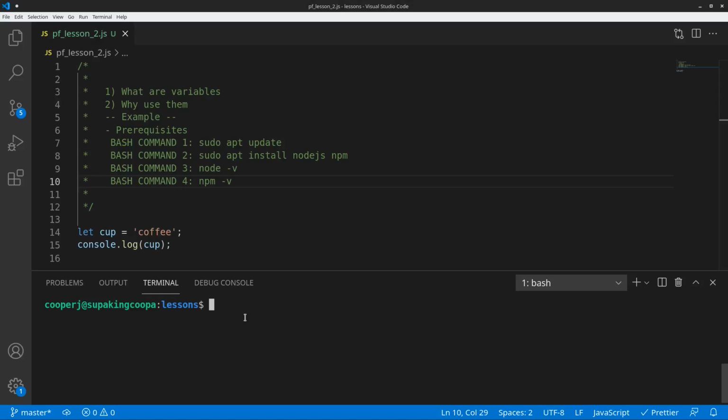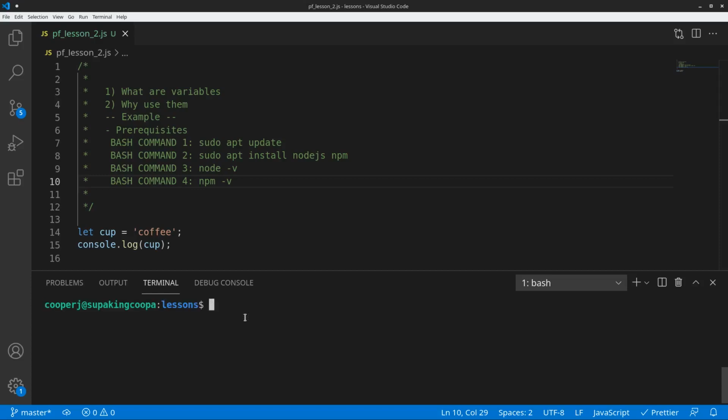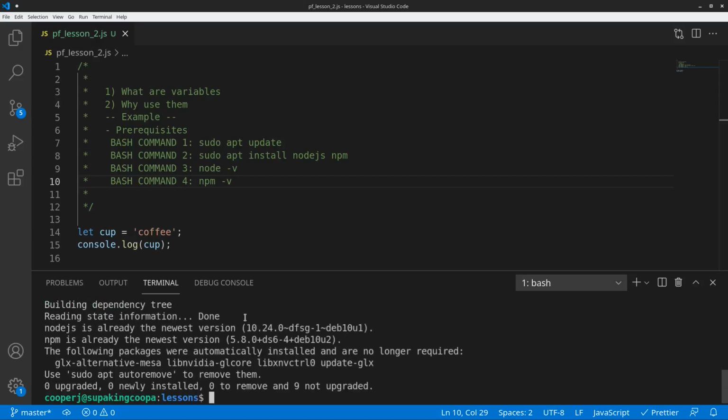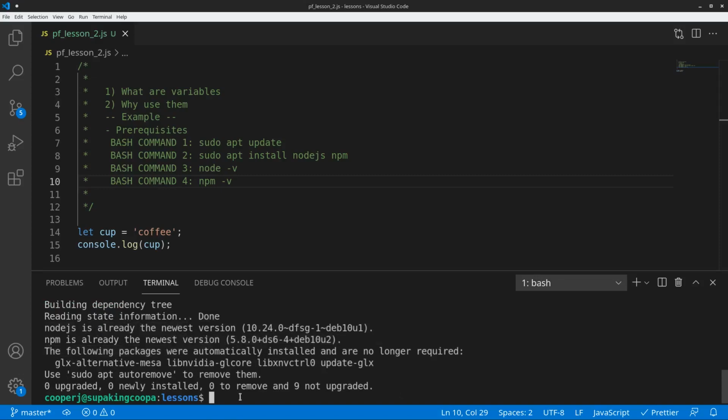All right. So we're going to type in sudo apt update. What this is going to do is update your packages to get them ready to install Node. So we're going to hit enter. You might have to type in your password if you haven't done that in a while. So I just updated my packages, and now I'm going to install Node.js and npm. We're going to run sudo apt install nodejs npm. You hit enter, it'll install. As you can see, I already have the newest versions installed for both.